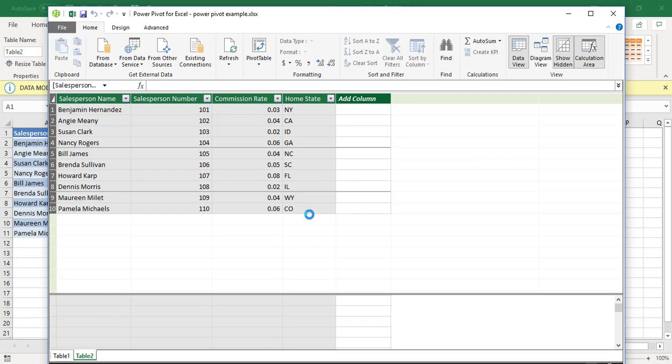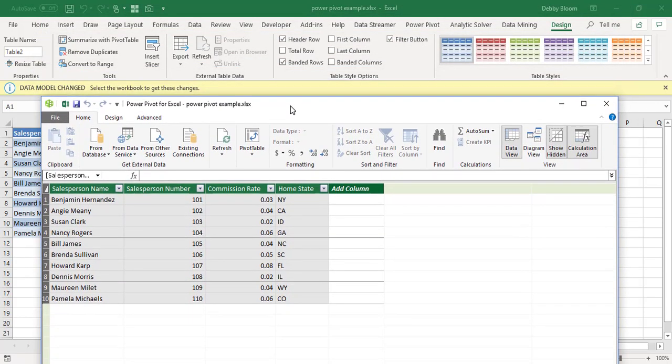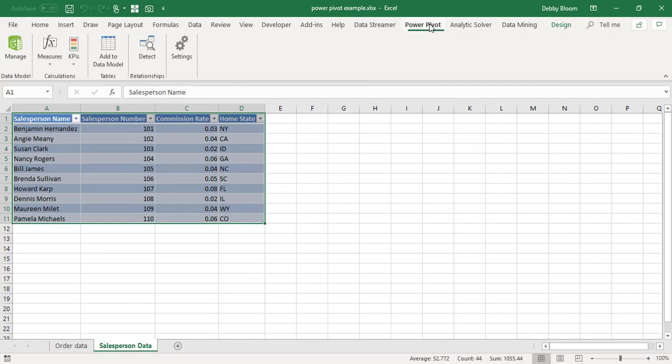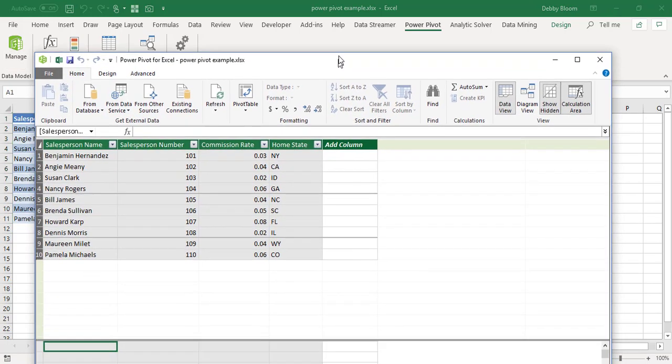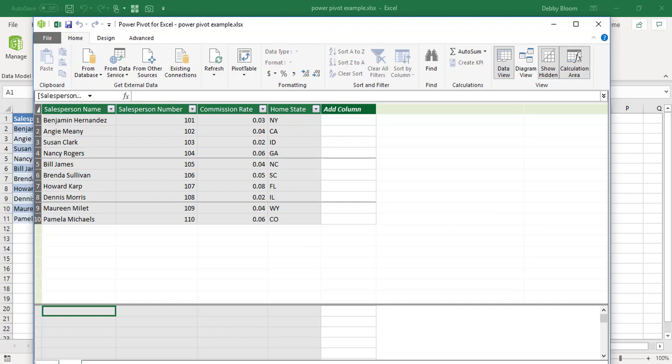Now, in the next step, we're going to create a relationship, so Excel knows that the salesperson number in the first table is related to the salesperson number in the second table. In order to do that, we need to have our Power Pivot window open. If your Power Pivot window is not open, you can go back to your Power Pivot example and click Power Pivot and just click Manage the Data Model. And that window comes right back up. So in order to create the relationship in our Power Pivot window, we're going to click in the View area, we're going to click Diagram View.